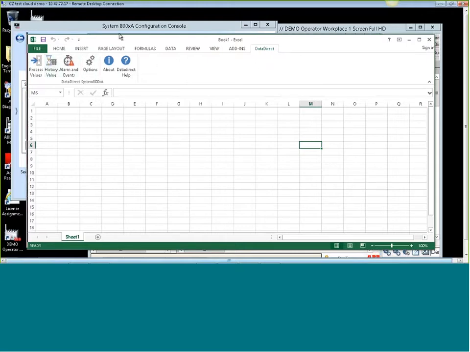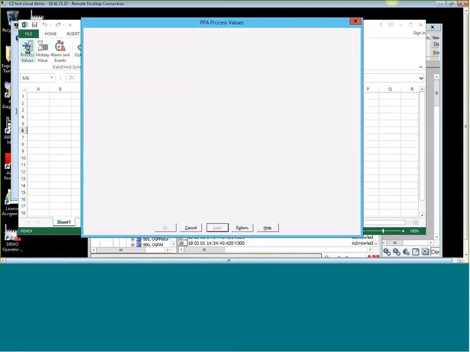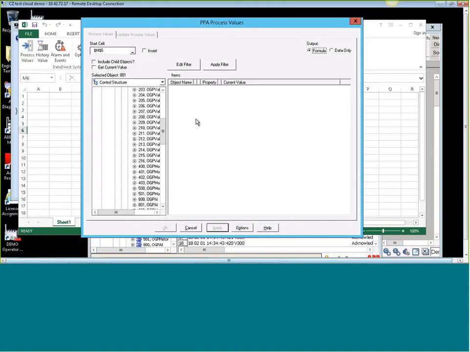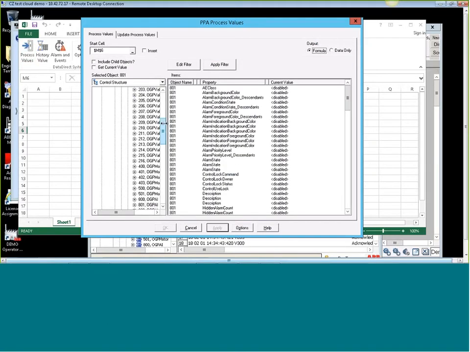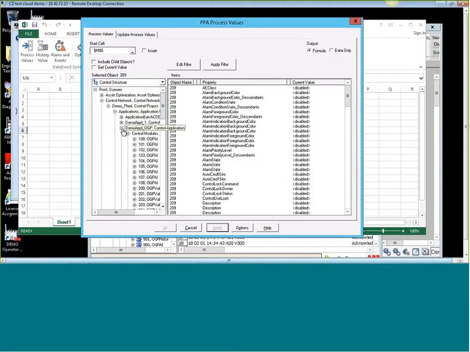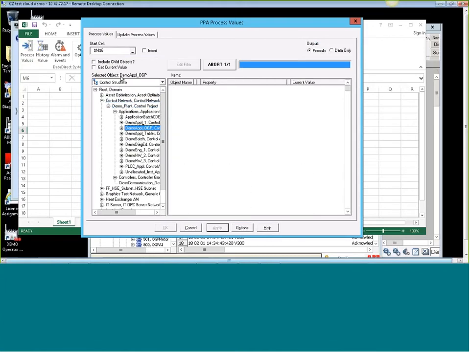So the first one we're going to do is the process values first. So you see the button right here for process values. When you click on it, you get a pop-up that allows you to navigate your system. As you see, this will look very similar to what I showed you earlier in the engineering workplace.